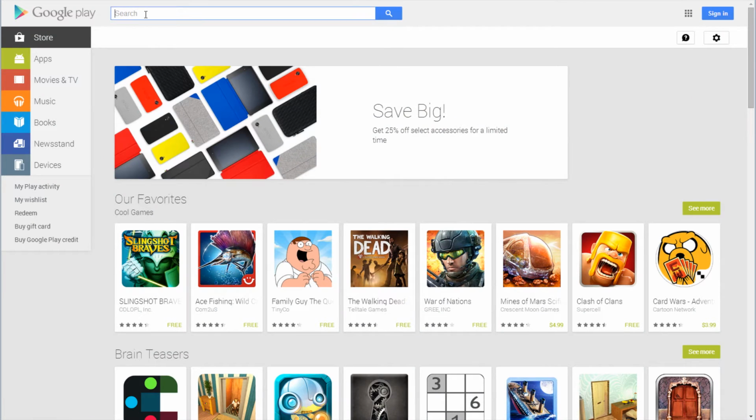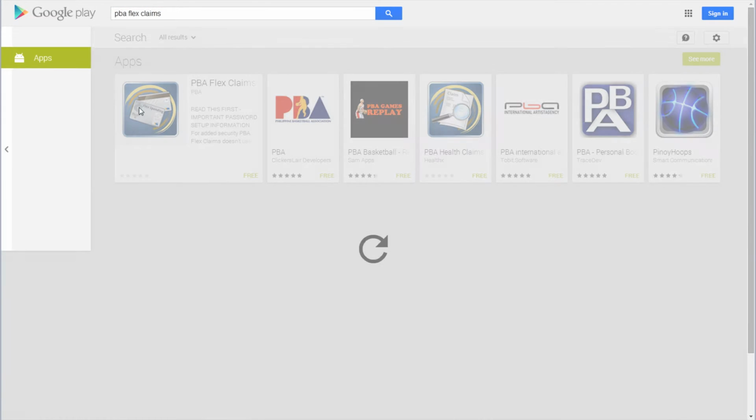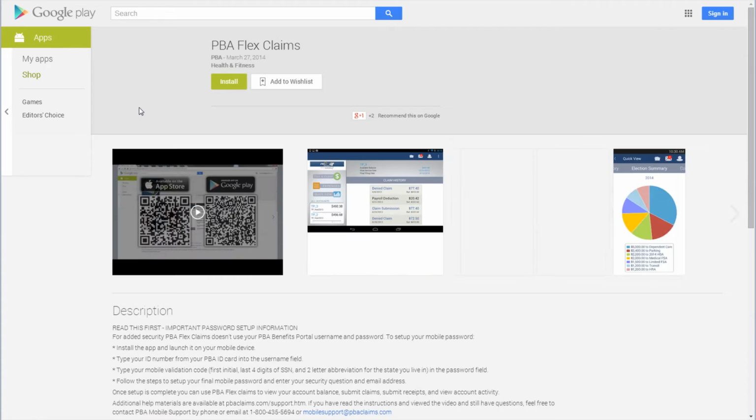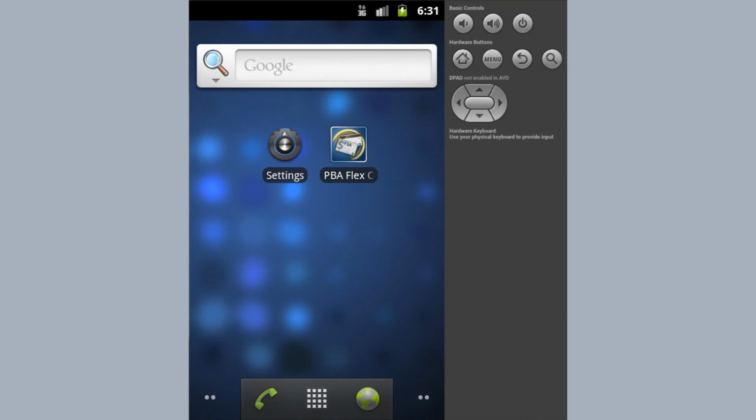Install the app as you would any other. Go to the Google Play Store or App Store and search for PBA Flex Claims. Touch the app icon and then touch Install. Alternately, you can scan any of the QR codes in this video with your phone's QR code reader app to be taken directly to the app install page. Launch the app on your device.